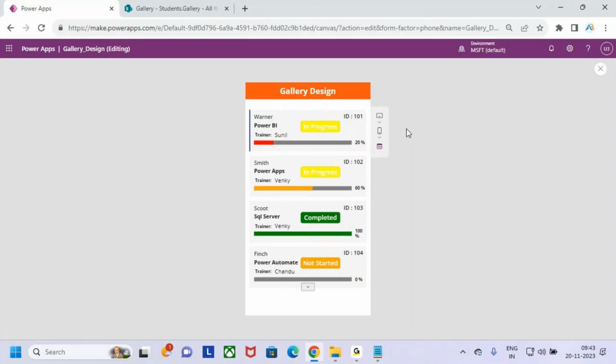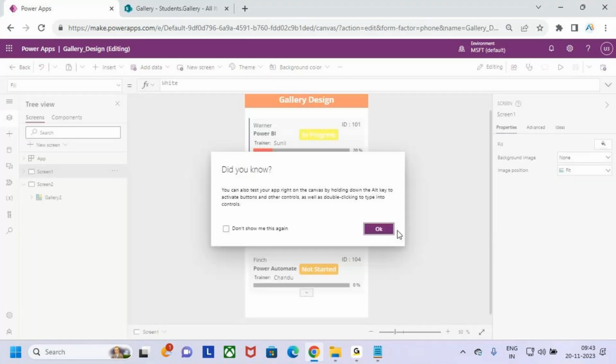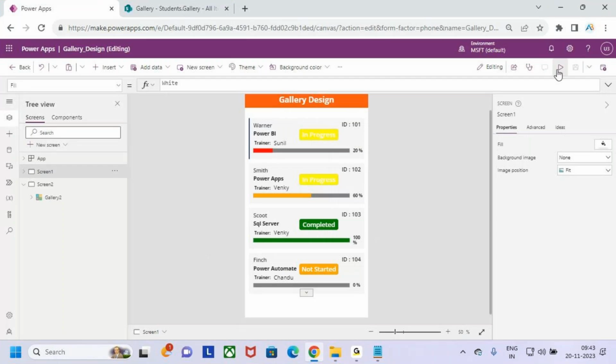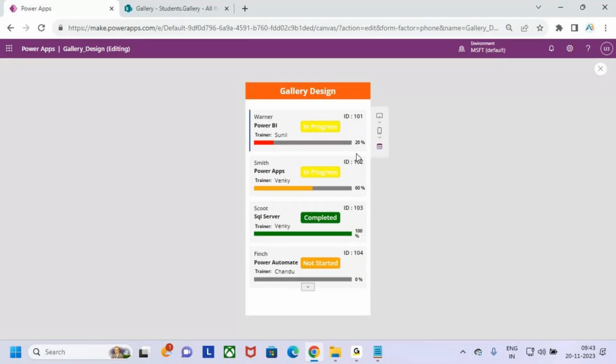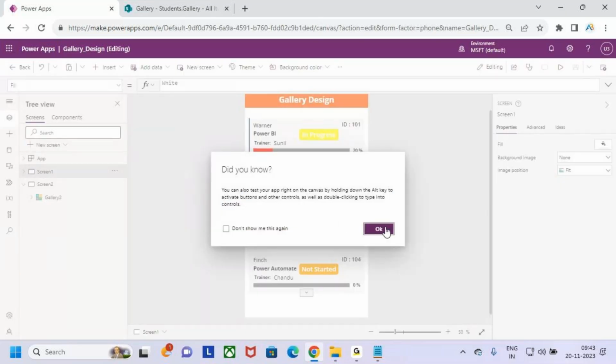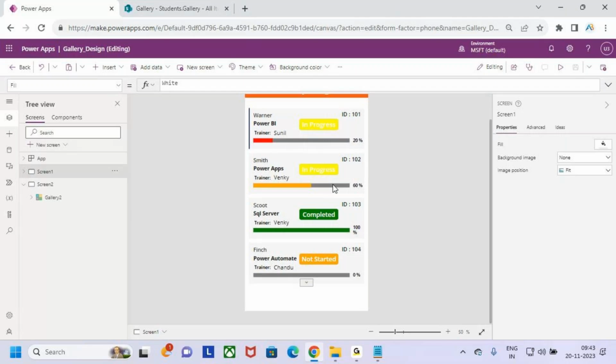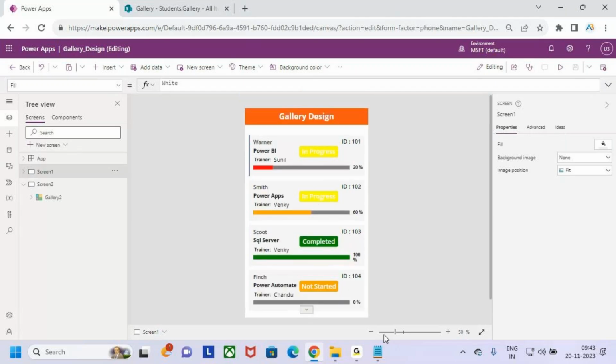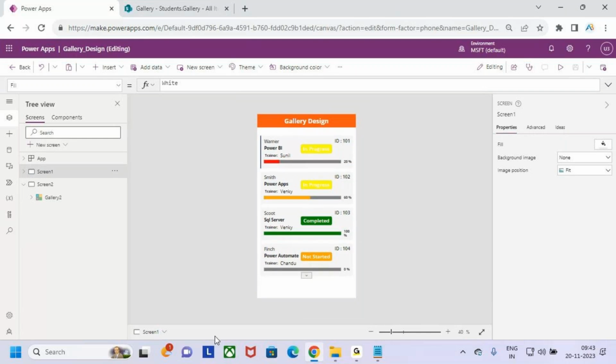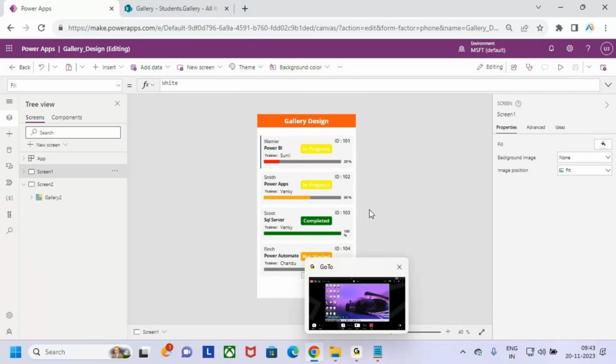So like this, we need to customize the galleries in real-time scenarios. To customize the galleries, you need to have the right property and understand which property is used for what. If you are able to understand this, then it is easy for us to design the galleries based on the client requirement. Fine, let me stop here today. This is all about how to design the gallery.